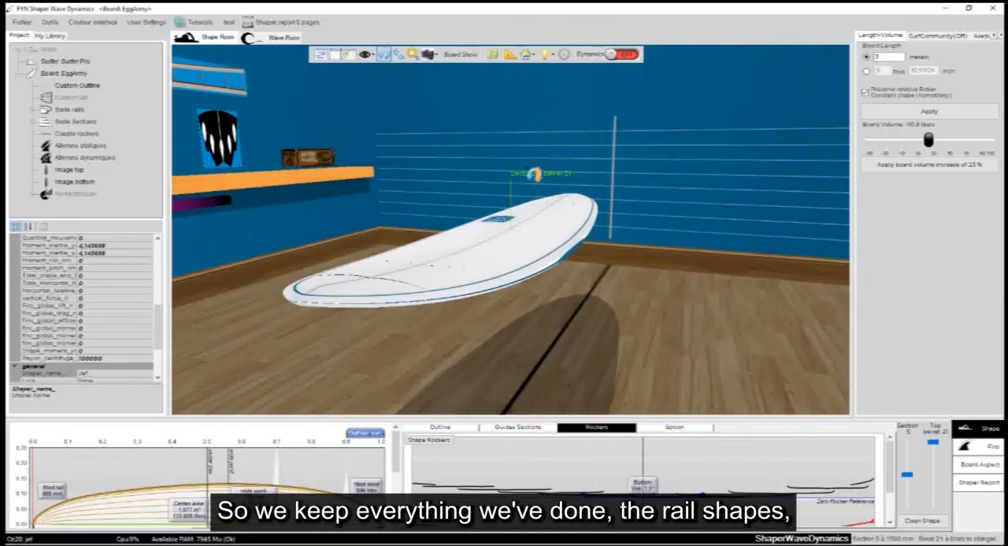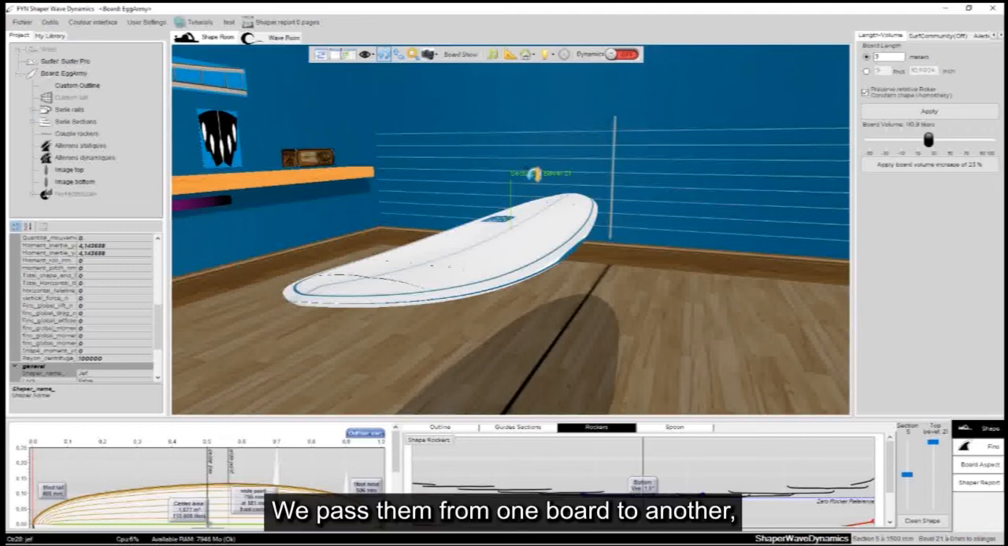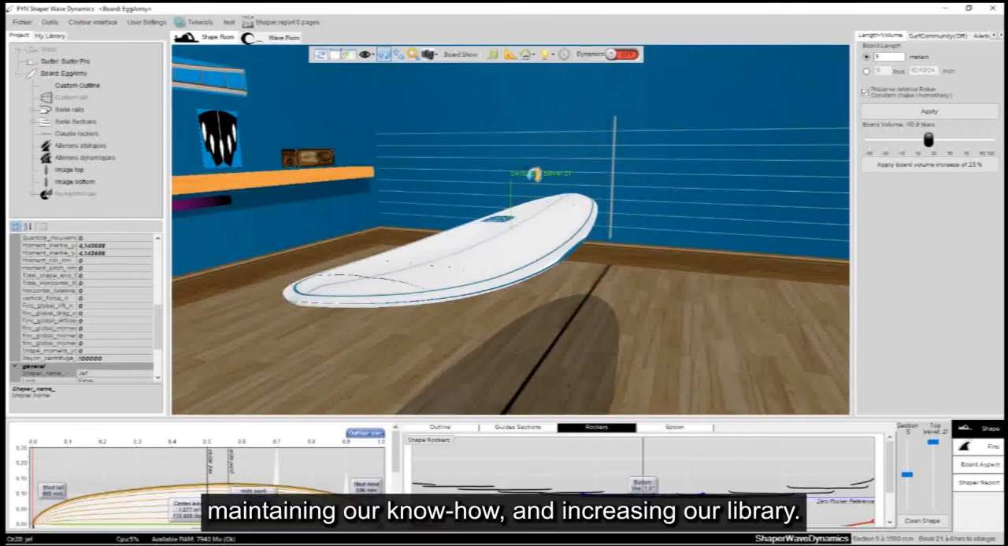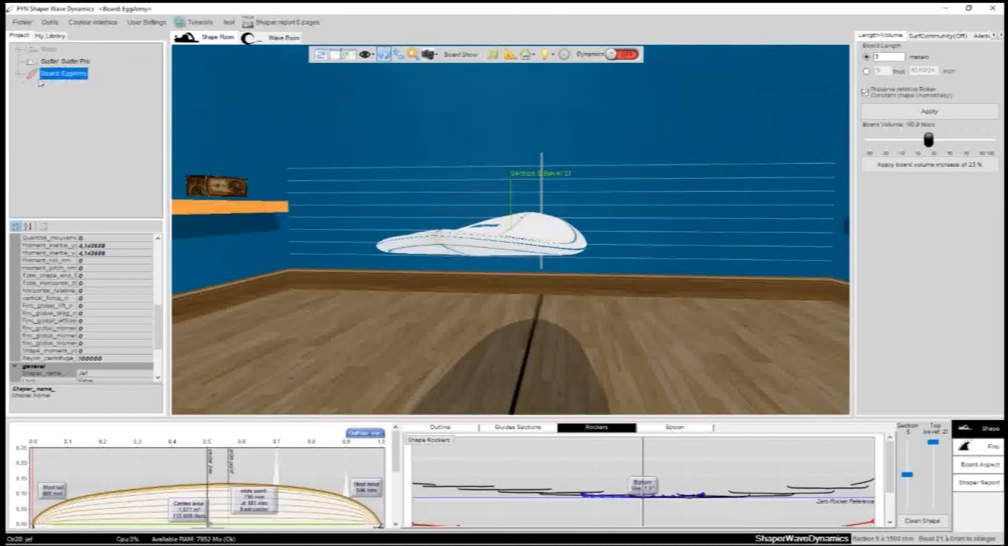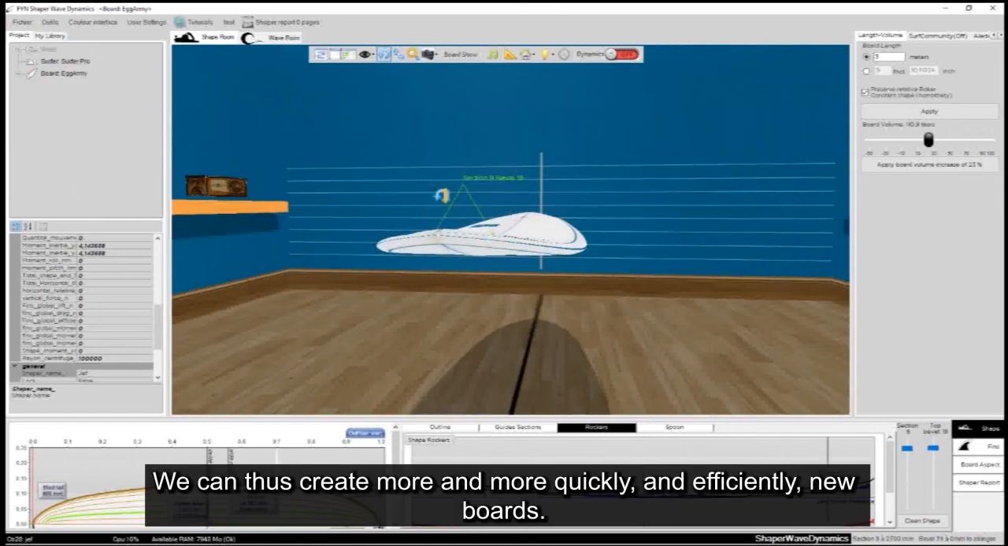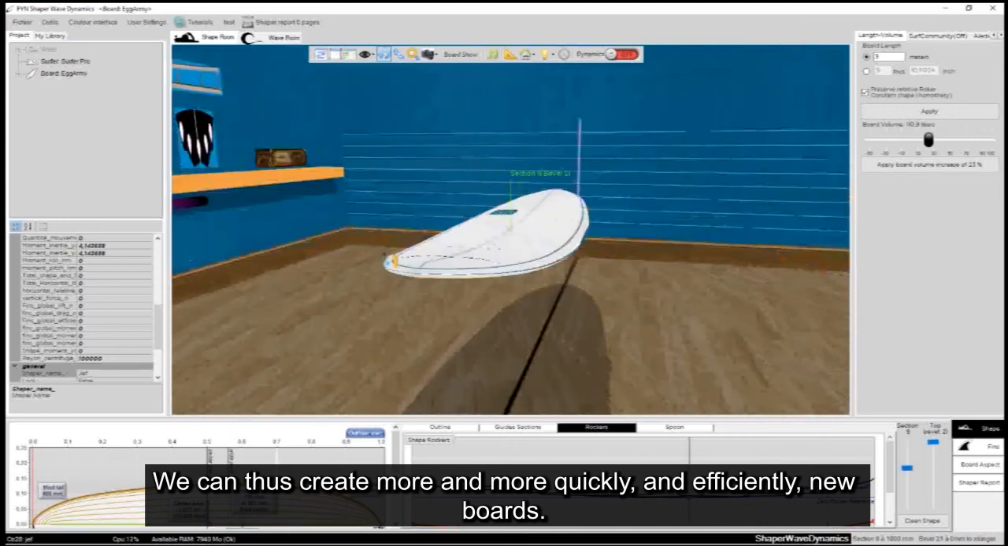So we keep everything we've done, the rail shapes, the section shapes, and we put them in our library. We pass them from one board to another, maintaining our know-how and increasing our library. We can thus create new boards more and more quickly and efficiently.